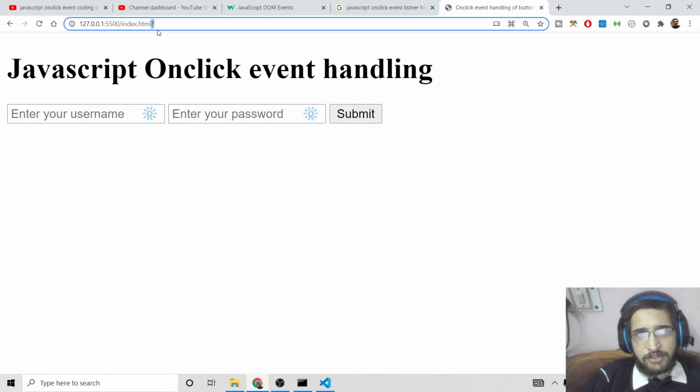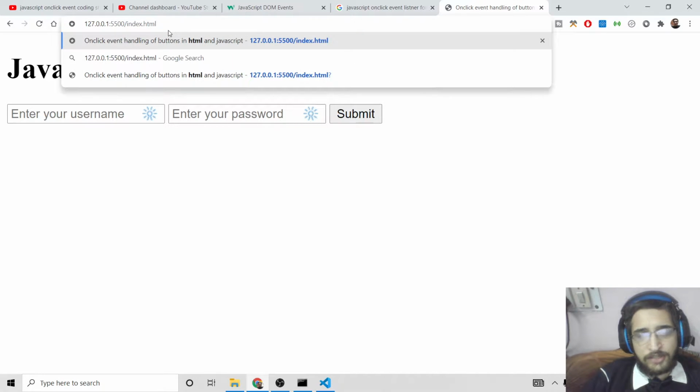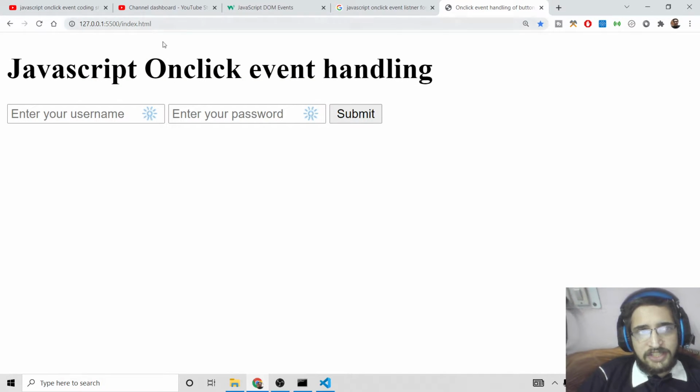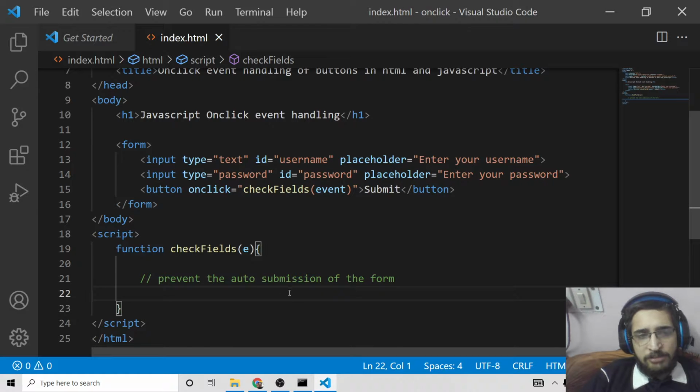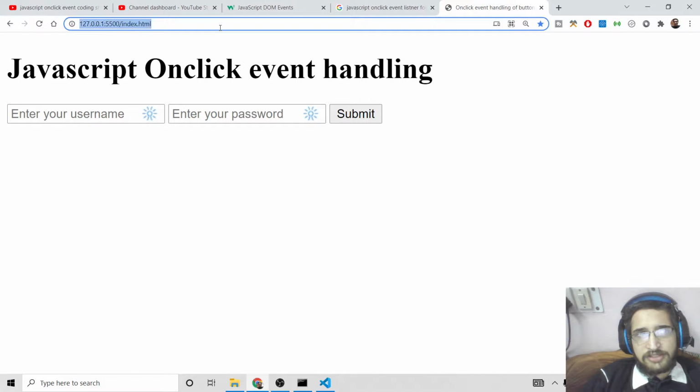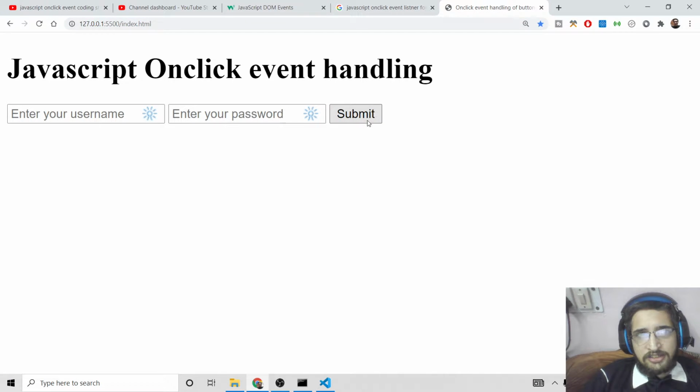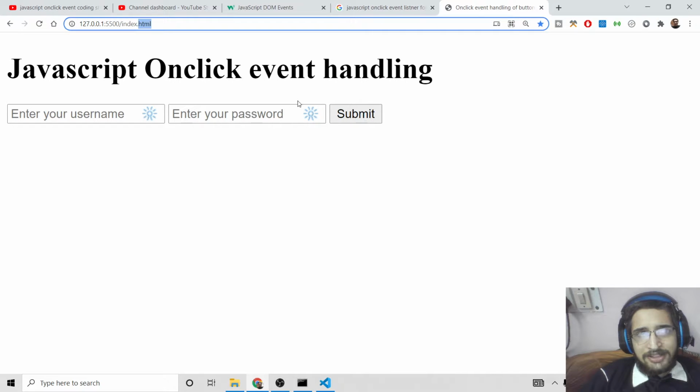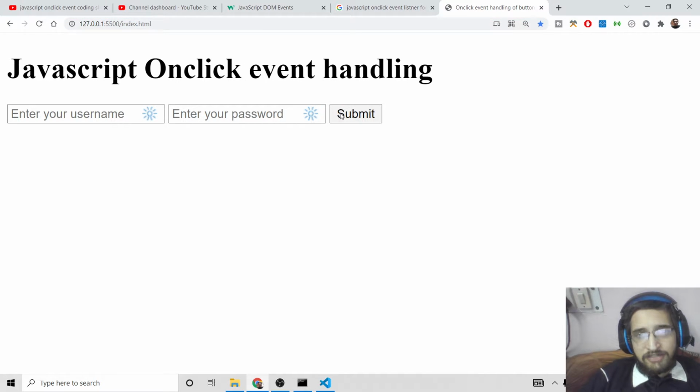This simply means that the form has already been submitted without validating the data. So we need to prevent it. We can prevent it by this e variable here. This contains a method which is e.preventDefault. This will prevent the auto submission of the form. So now if I once again click the submit button, you will see this question mark no longer appears because the form is prevented from auto submitting.